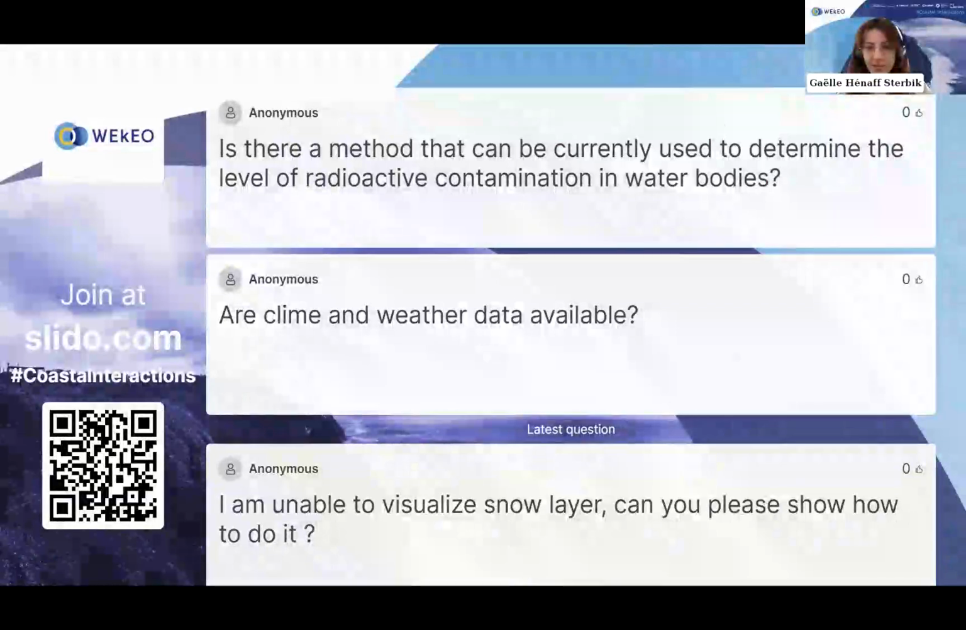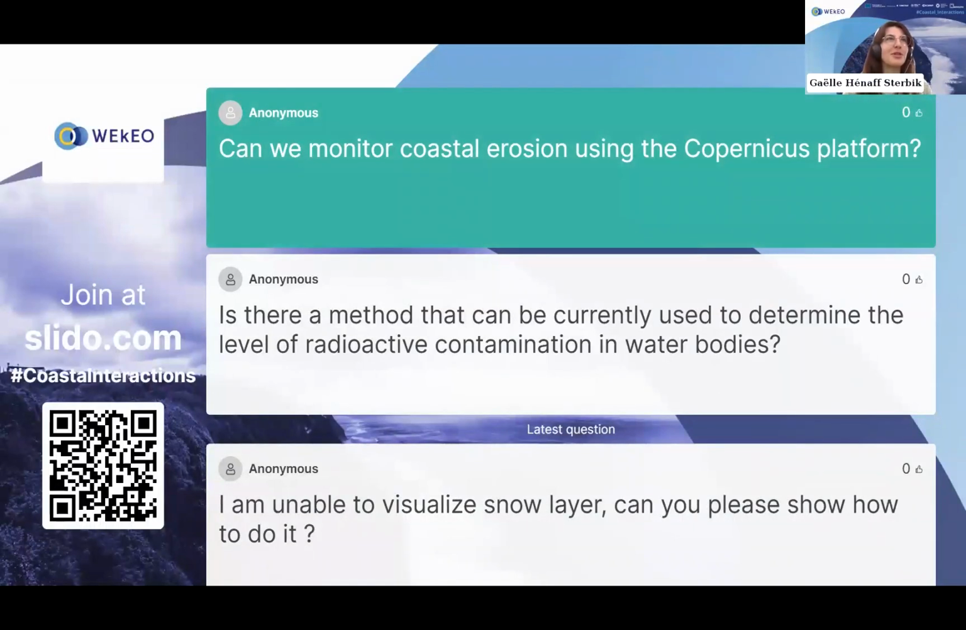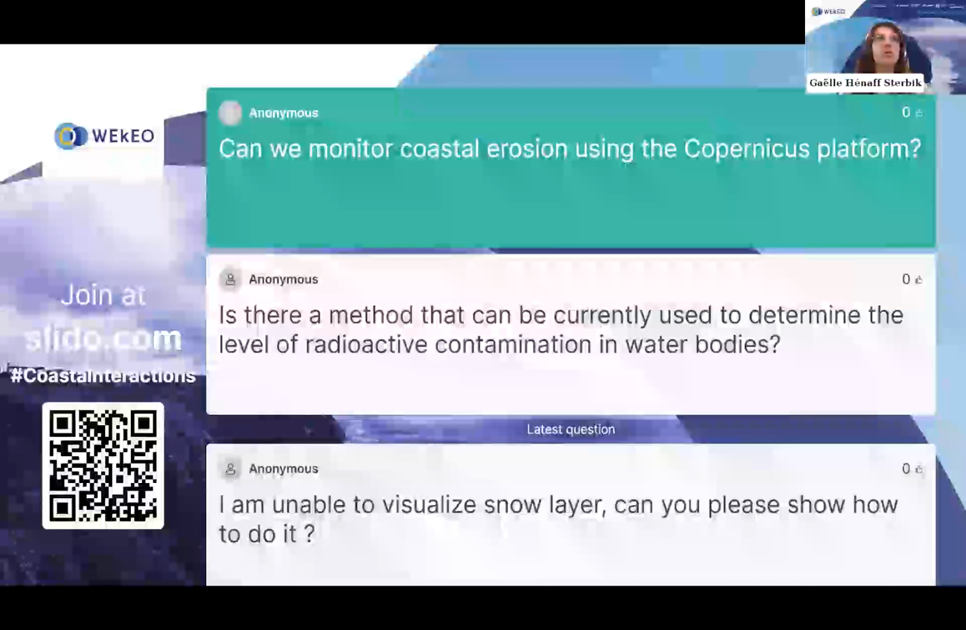Still lots of questions. We won't be able to answer all of them, unfortunately, but this one is: can we monitor coastal erosion using the Copernicus platform? Of course you can. You have land data, you have ocean data, you can definitely study coastal erosion using the Copernicus data. So don't hesitate to try that with the Copernicus data.